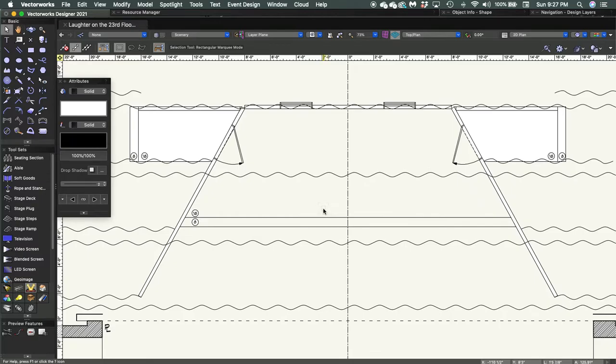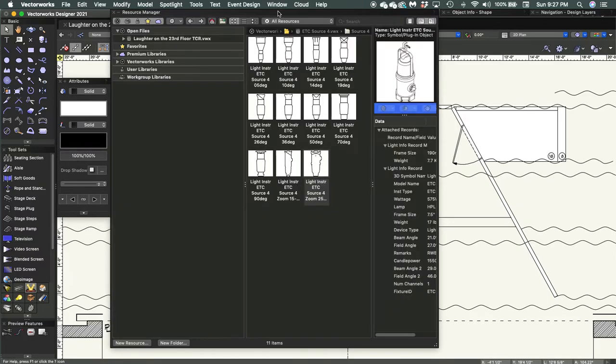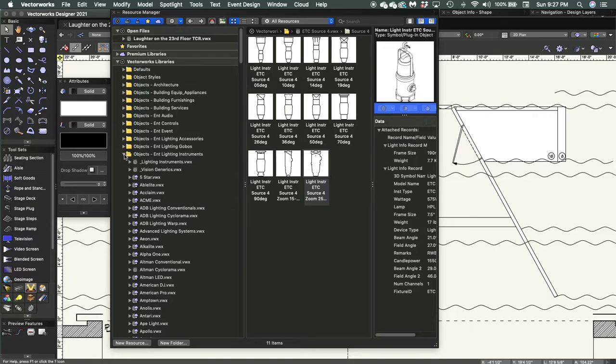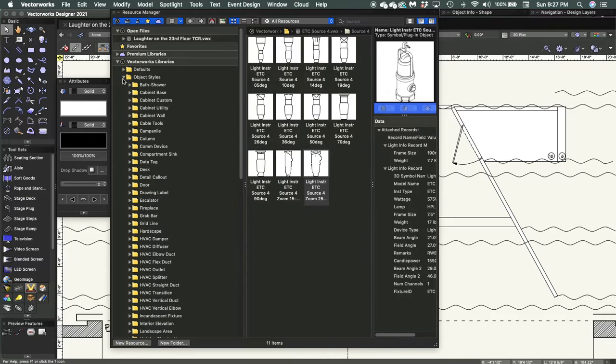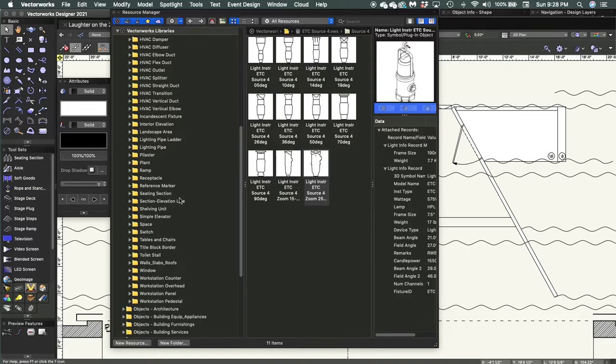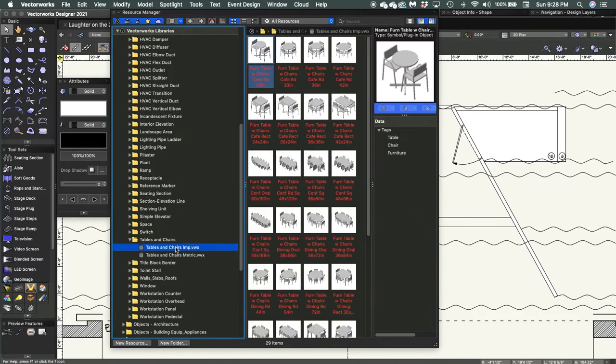So all of the objects are stored in our resource manager, which we've talked a little bit about already. So we're going to hover over that so that it opens up, and it's going to look something like this. And we're going to open up the Vectorworks libraries. I'm going to collapse the lighting instruments that I happen to have open right now, and we're going to open up object styles. There we go. And then I'm going to scroll down and find a file called Tables and Chairs, and I'm going to open that, and I'm going to select the file that is Tables and Chairs Imperial.